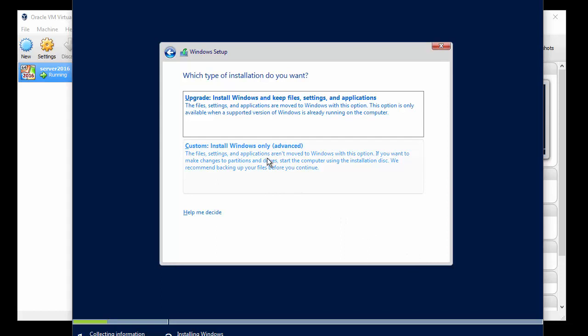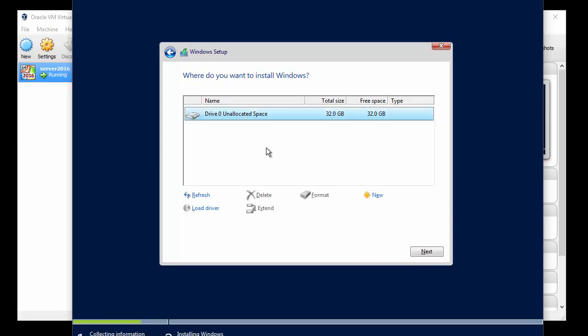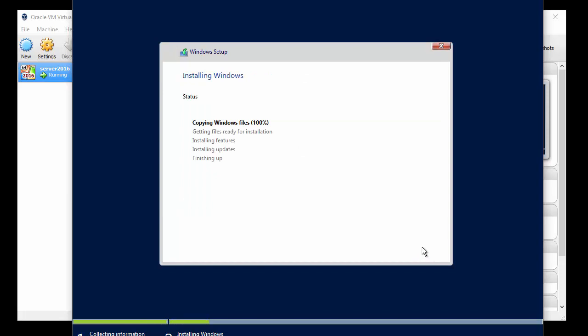As far as which installation you want, we're going to select custom and highlight the hard drive that we added to the virtual machine, which was the 32 gig drive. The installation is now underway. It'll take a little while to get that done, so we'll again spare you the details there.